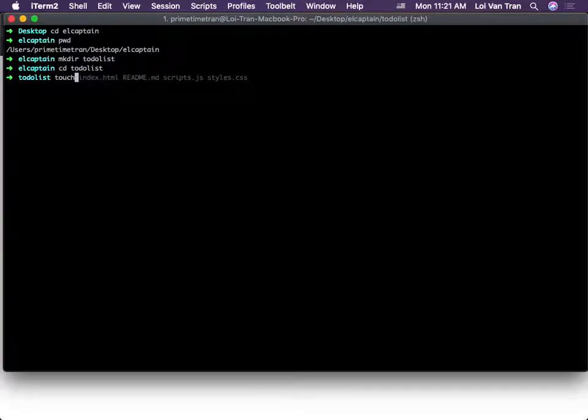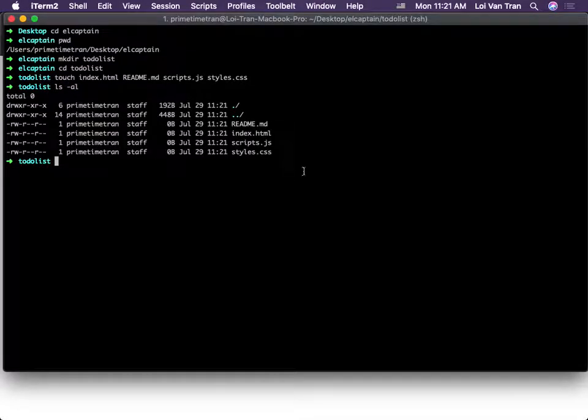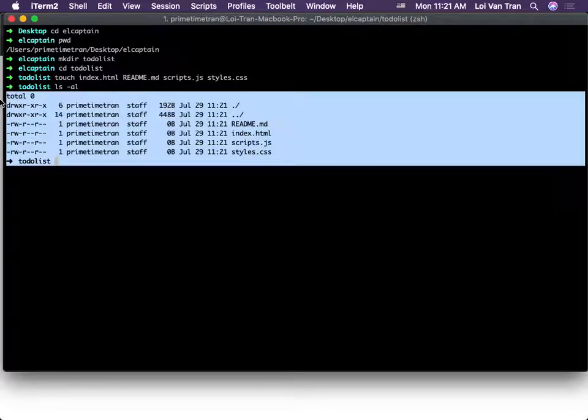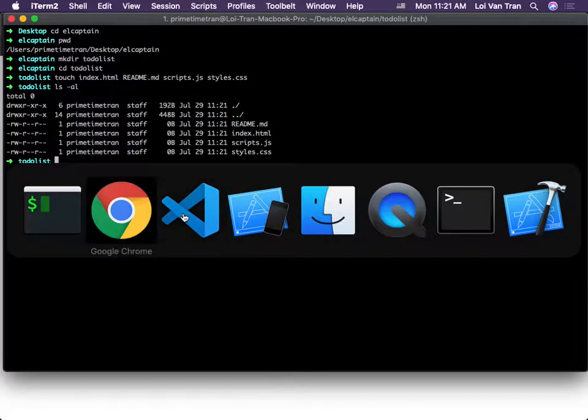Okay, so let's go ahead and move out. I'm gonna move to where I want to keep this code, which is my El Captain folder on my desktop. I'm gonna make a new folder. I'm gonna call this one to-do list. That seems reasonable. I'm gonna move into to-do list. I'm going to create a bunch of required files: our index.html, our readme, our scripts, our styles. So now we can see that we have these files right here. Am I moving too fast? If you guys have any questions, let me know, okay?